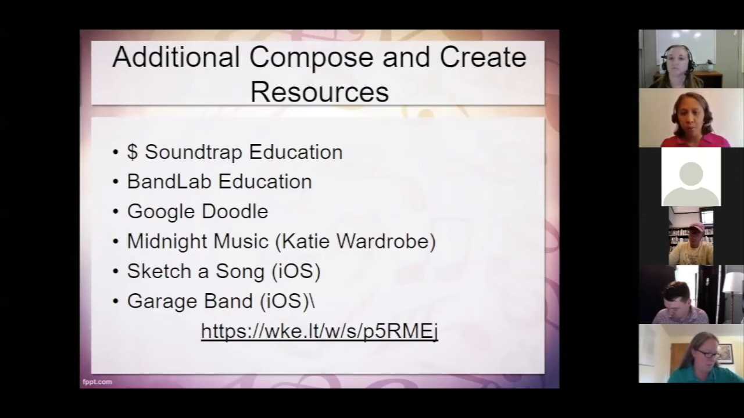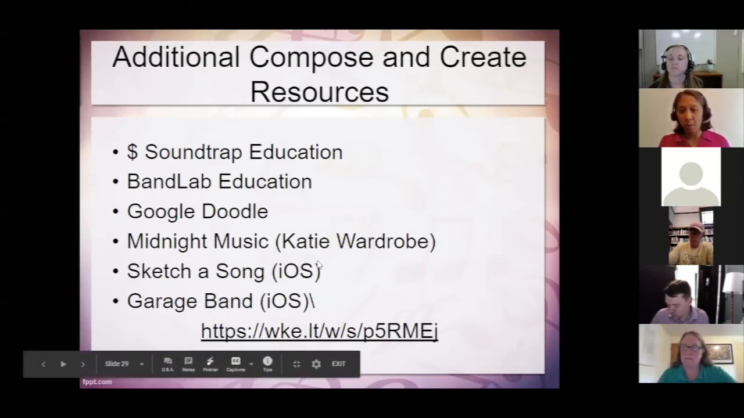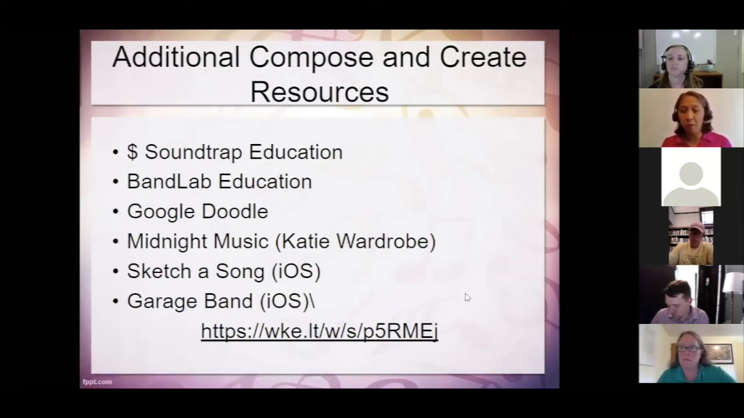Those are two resources. Google Doodle is just a fun little website where you can create different sounds. I've already mentioned Midnight Music with Katie Wardrobe. And then I've included two on iOS that I've used personally, Sketch a Song with K through second grade, and then GarageBand with third through fifth grade.